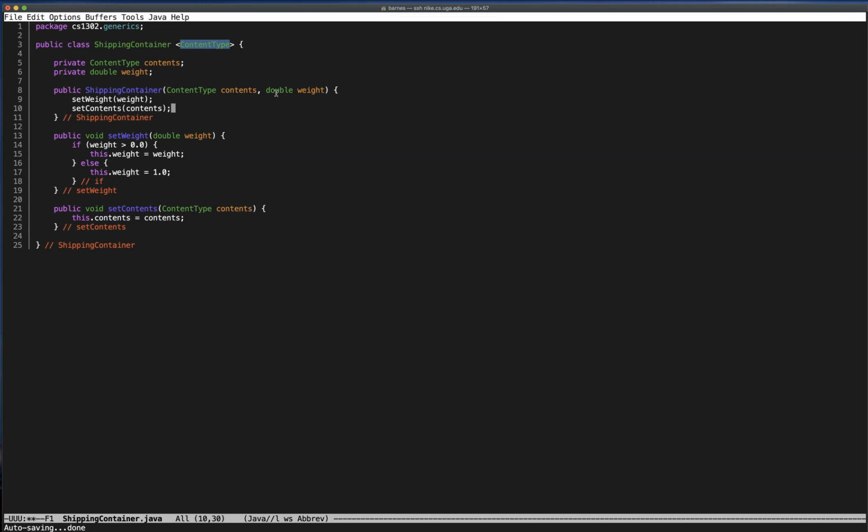Also, for now, this class is incomplete. We need to add some Javadoc comments, and we also want to add getters for contents and weight. So if you're following along, I encourage you to pause the video and add your Javadoc comments as well as your getters for both contents and weight. And I'm going to do the same thing. And when I come back, you can check what you've written against the code that I've done. So go ahead and pause your video and we'll come right back.